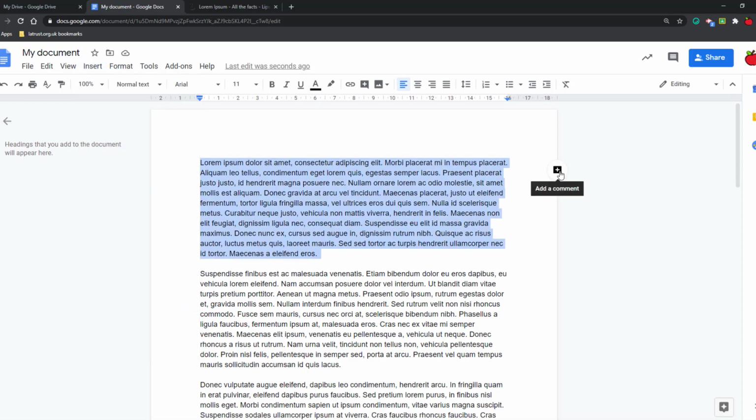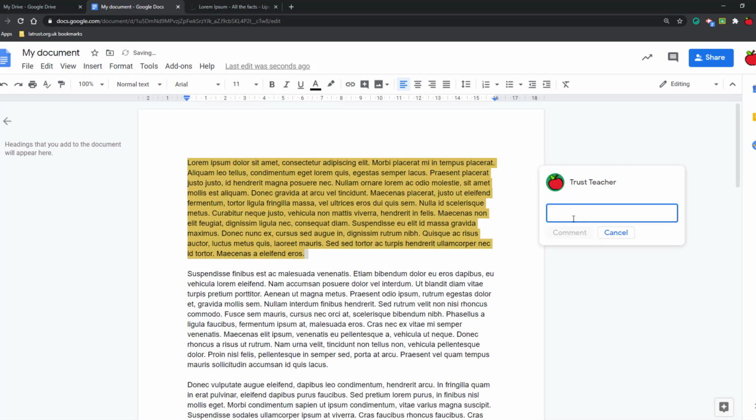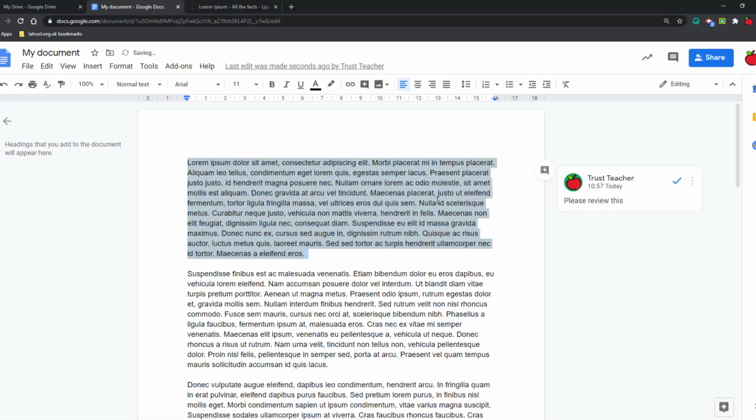I find the icon here a bit quicker, so if I click on here, then I can leave a comment. So I could say, please review this. Once I've done my comment, I can click comment, and then it's there for my information.